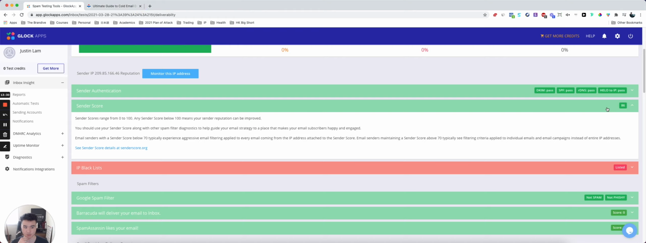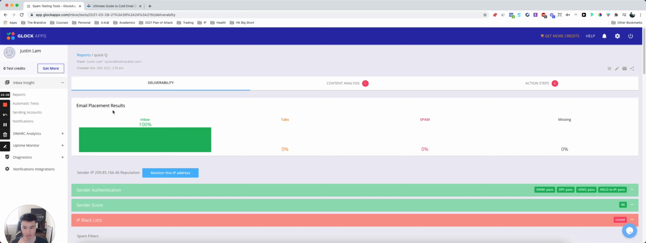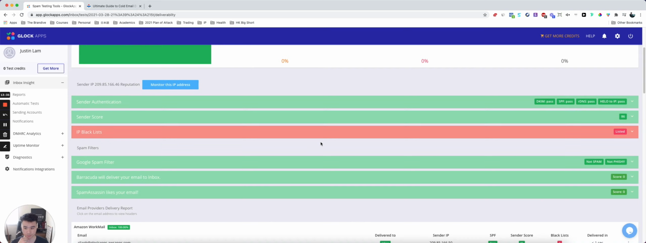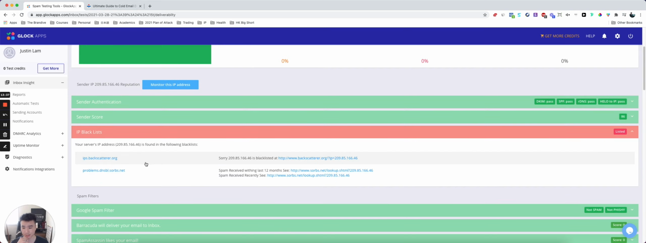And I find that if you have a high sender score, it's usually going to translate into a higher inbox rate. For the IP blacklist, again, this stuff, you can't really do anything about. So if you're using G Suite, chances are you're gonna get marked on these two blacklists, but that's just because G Suite has a bunch of traffic and a bunch of people sharing the same servers, and you're almost always gonna get blacklisted on these two.